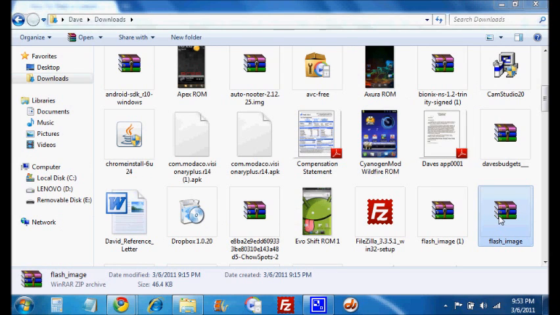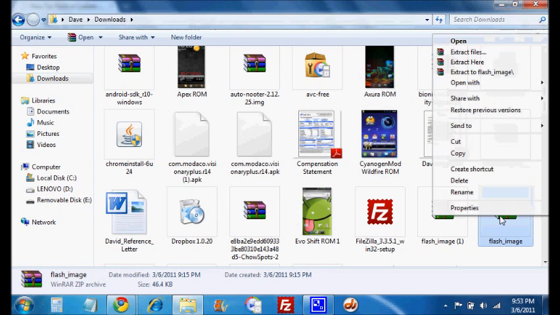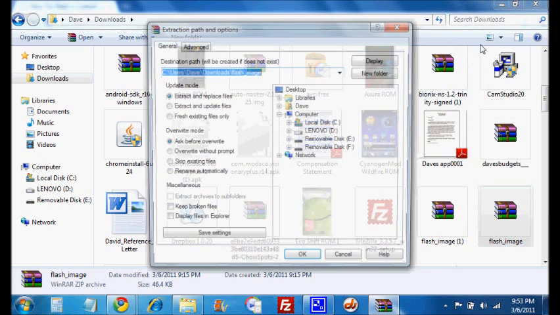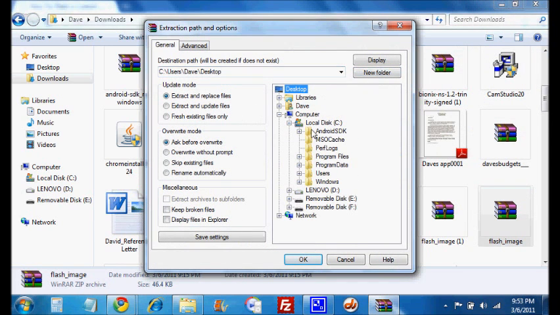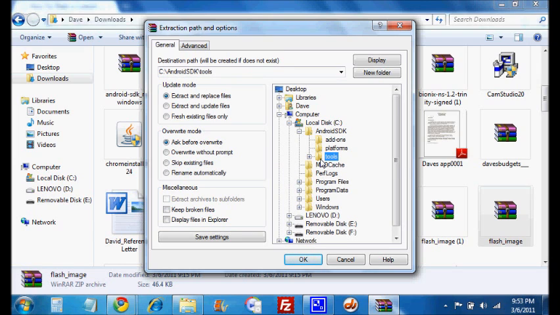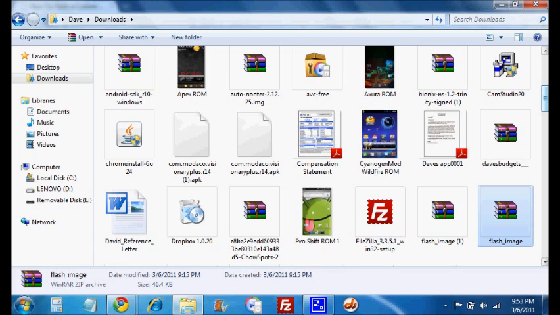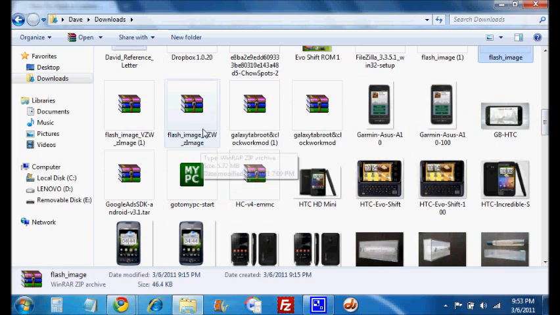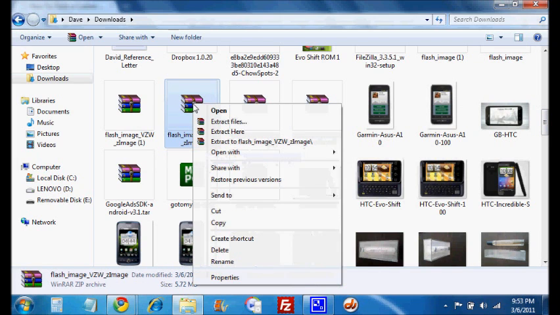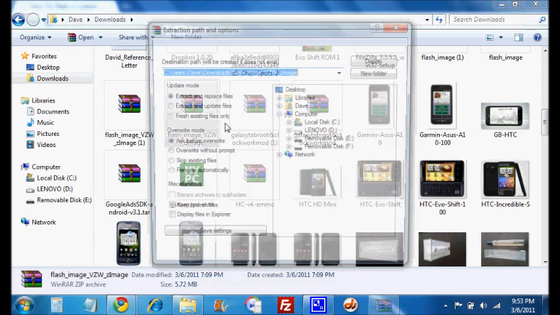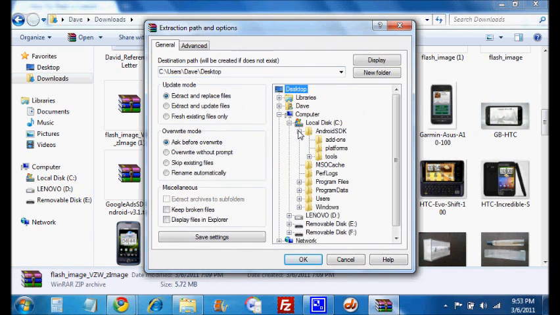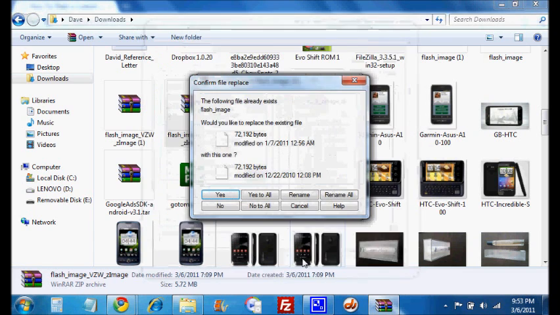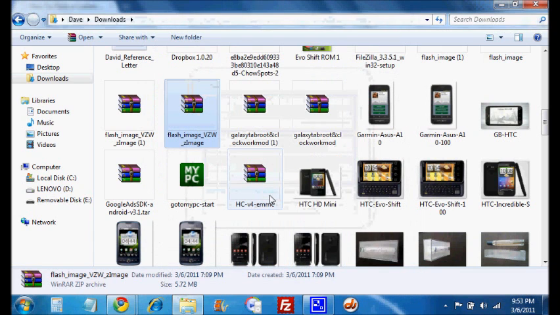Okay, now we're going to take the flash image zip file that we downloaded. We're going to right click, hit extract files. We're going to go to the C, Android SDK, tools folder. You should have all of this from the how to set up ADB procedure. Click OK and that'll extract it to there. Then we're going to do the same thing with our kernel file. For me, we have the Sprint kernel file, which even though it says VZW, ignore that. Extract files again, in the exact same place, the Android SDK tools folder. Yes to all is fine.